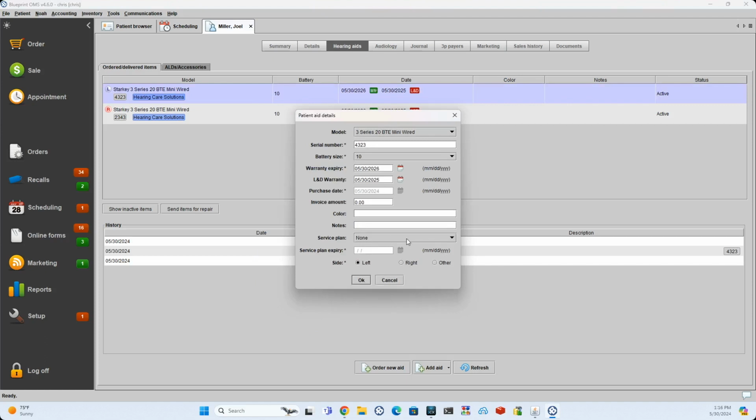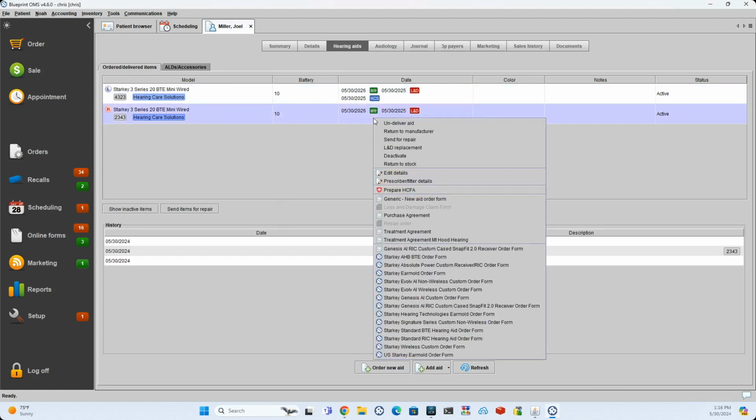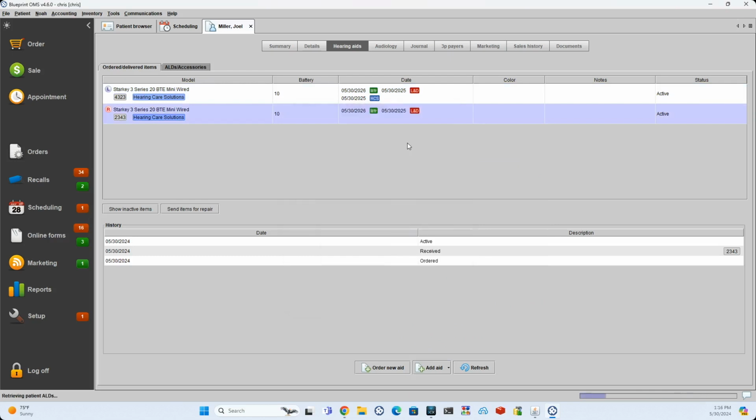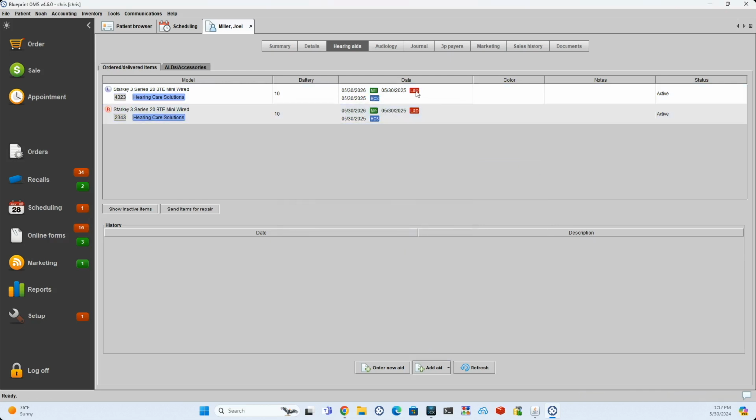In doing so, you'll be able to see down here, we are able to select the service plan. Now, as you will recall from towards the beginning of this webinar here, we added HCS as a service plan here with a duration of 12 months here. So we'll be able to see that the service plan will expire on May 30th of 2025 here, indicating that 12-month period. We'll go ahead and select that for this hearing aid, and we'll do it on the left or the right one here as well. Again, by right-clicking on the hearing aid, selecting Edit Details, selecting HCS as the service plan, and hitting the OK option. Now you'll be able to see the manufacturer loss and damage warranties, as well as the hearing care solution service plan here.